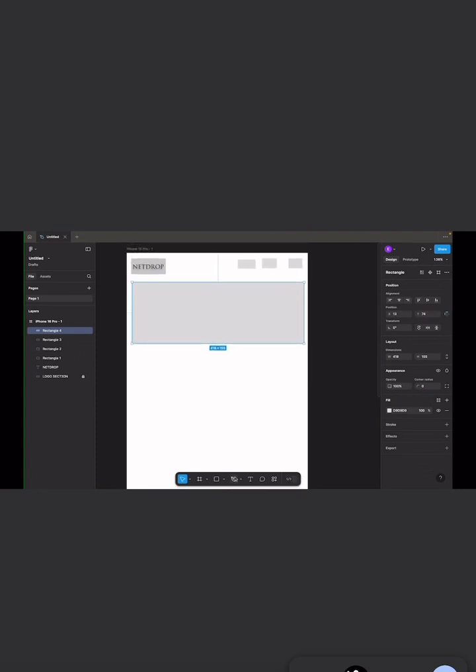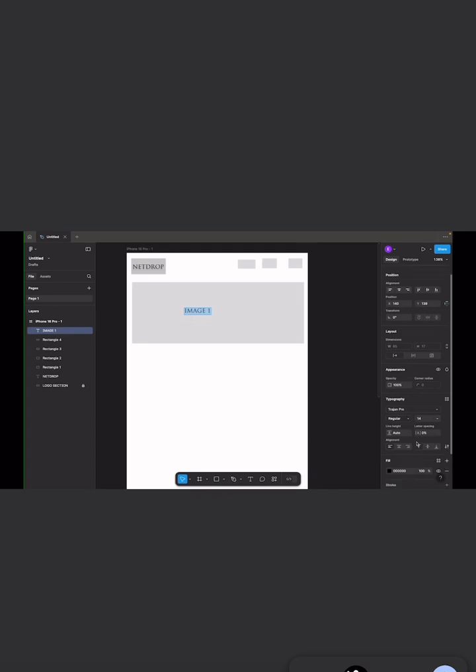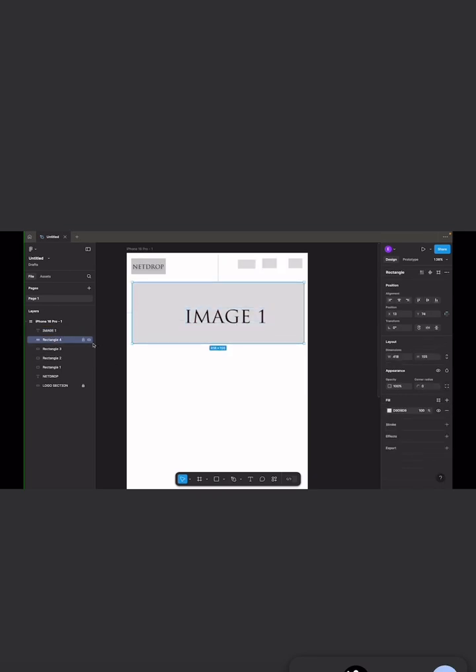I can take my text and write on top of it, and I'll say image 1. Then I can increase the font of this over here to make it big. Okay, you can see it there. If you want a UX design, I can click on this box and lock it so that it will be stiff.